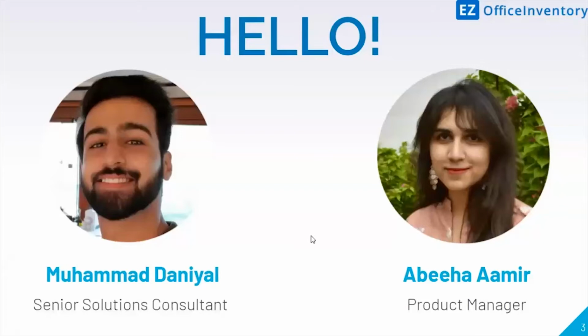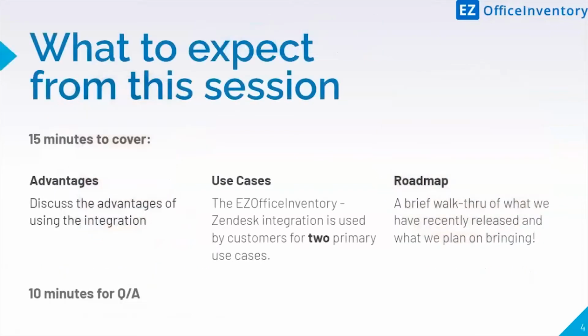So before we begin, here is a brief overview of what we will cover in this session. In the first 15 minutes, we will start off with discussing a few advantages of enabling and using the Easy Office Inventory and Zendesk integration. We will then walk you through two primary use cases of existing customers who are using the integration to optimize their service desk and asset management workflows. And then finally, we will discuss what we have released and what we plan on bringing by giving you a brief walkthrough of our roadmap.